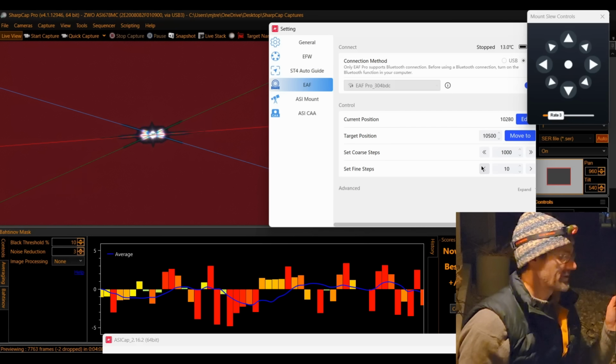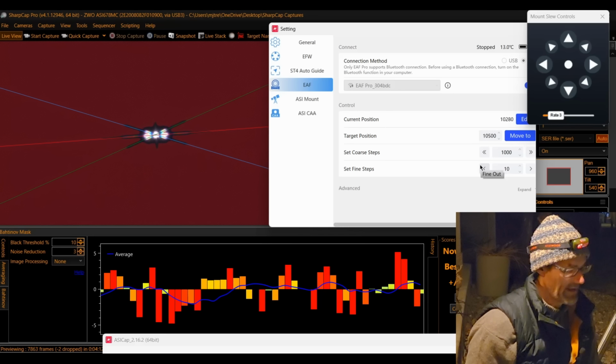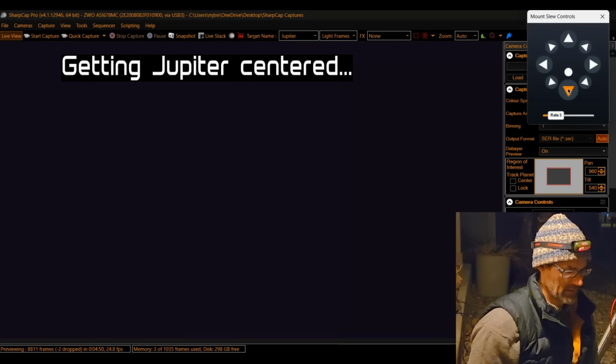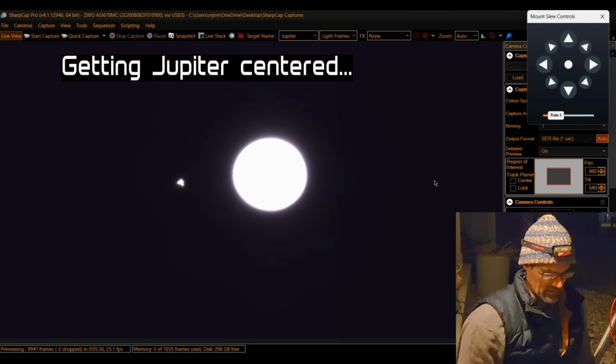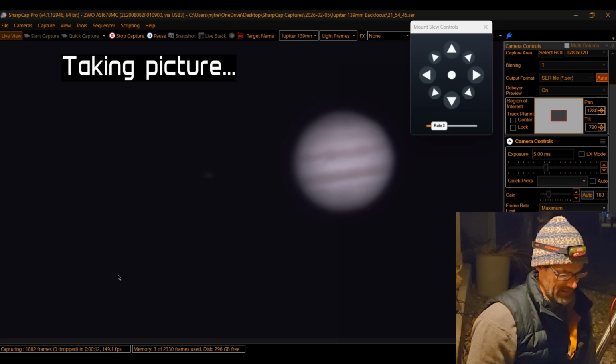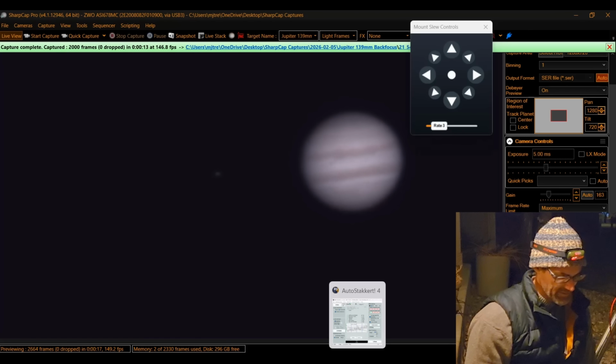Okay, I got 139 millimeters of back focus in. I got as good a focus as I'm going to get with this seeing. And let's go over to Jupiter and grab that picture. Okay, I got the picture. Now I'm going to just go process it real quick and we'll count pixels.